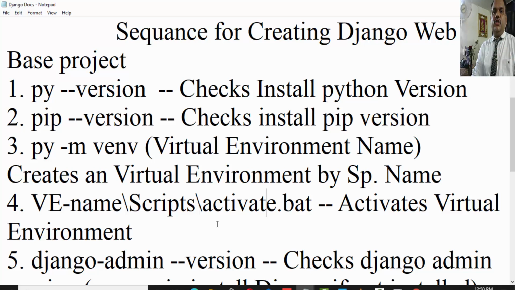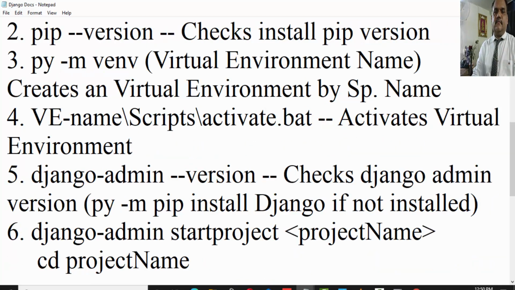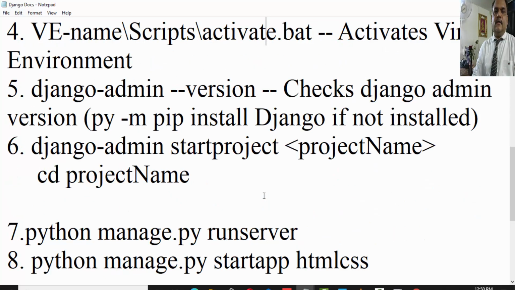After creating and activating the virtual environment, you have to install Django, that is py -m pip install django, if it is not installed. If it is installed, check it out with django-admin --version. If you do not find django-admin, install it. After that, you need to create the project with django-admin startproject and the project name.